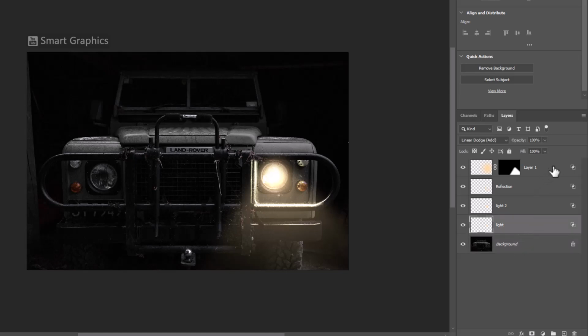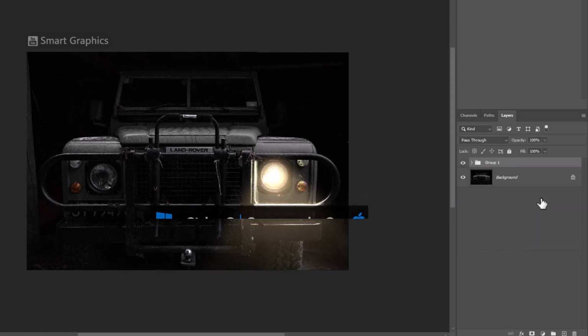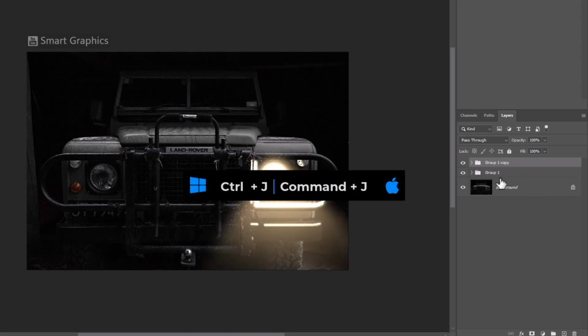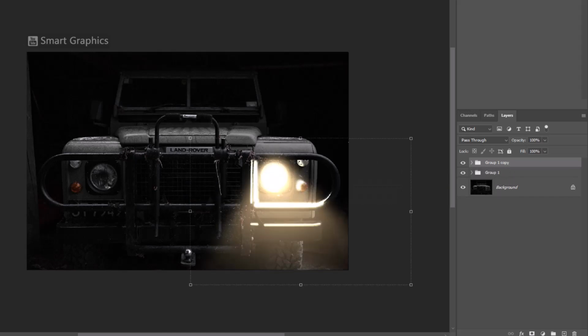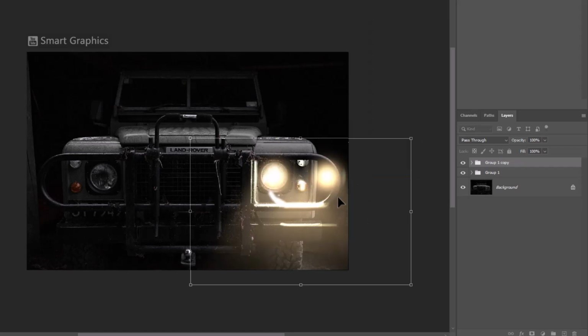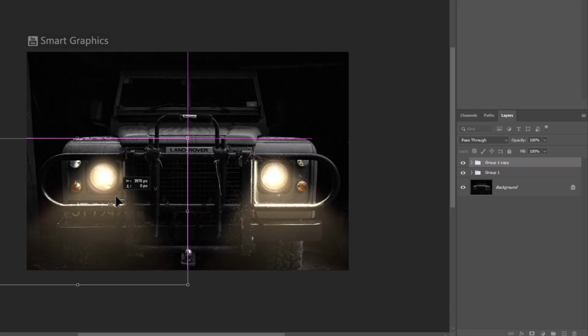Select all layer. Press Ctrl or Command G to group. Press Ctrl or Command J to duplicate. Ctrl or Command T. Right-click and choose Flip Horizontal. Then adjust on other light of the car.